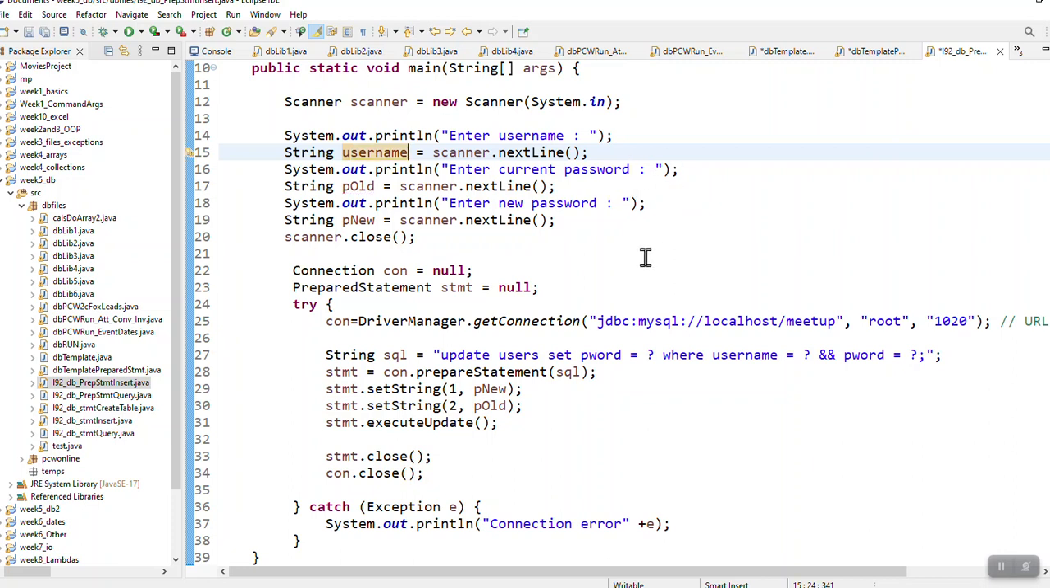Okay, so I ask somebody for a username, and then I ask somebody for a current password, and then I ask somebody for his new password. Now I want to update that. Okay, so now I create my con object, DriverManager.getConnection like before, and now I've got a prepared statement object. So it's different from the statement object that we've used in the beginning. Prepared statement allows me to put a parameter into a SQL statement.